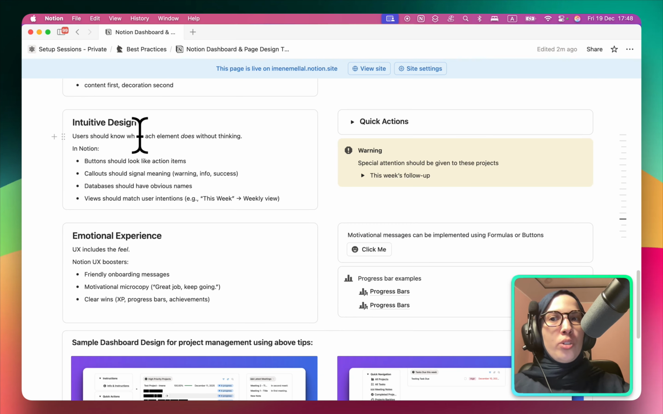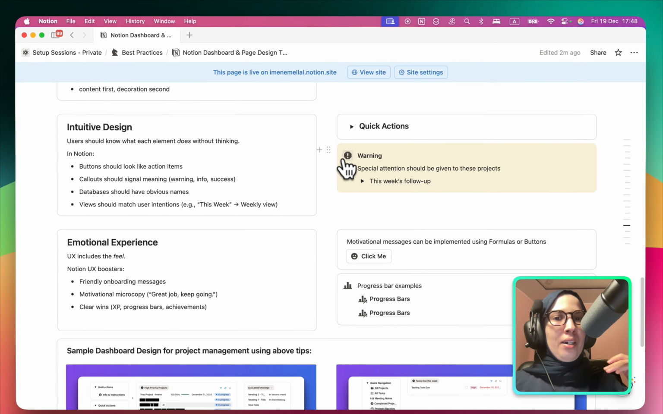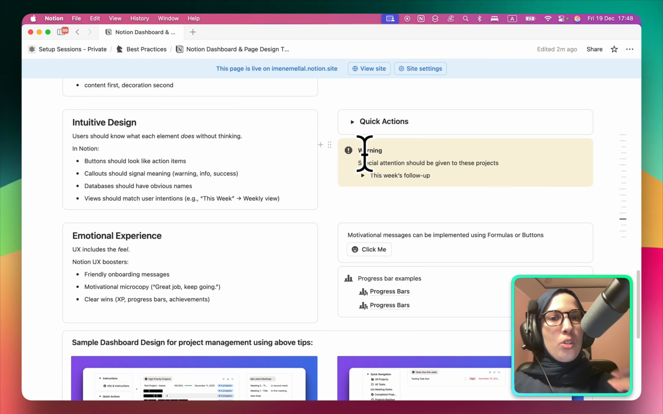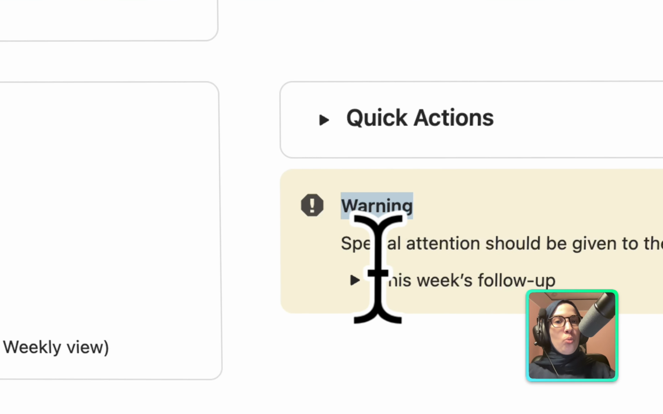And then we have the intuitive design principle, which basically is saying that your users or your client should not have to think or guess the use of the buttons or the pages or the views. It should be very clear what this view is for or what this button is for from the naming you give it or from the icons. For example, this icon here is for an alert or alarm or warning. So that's why it's intuitively understood. They don't need to read the word warning to know that this is a warning.